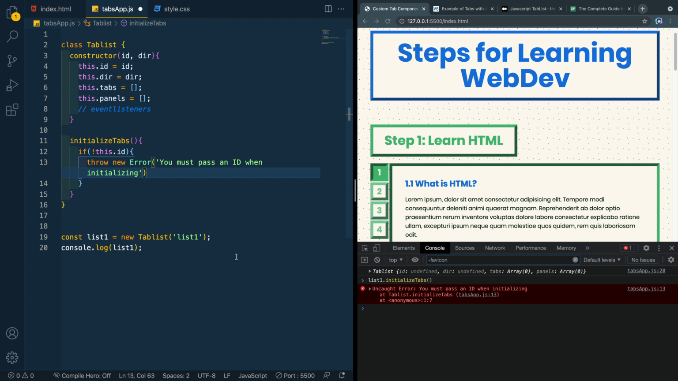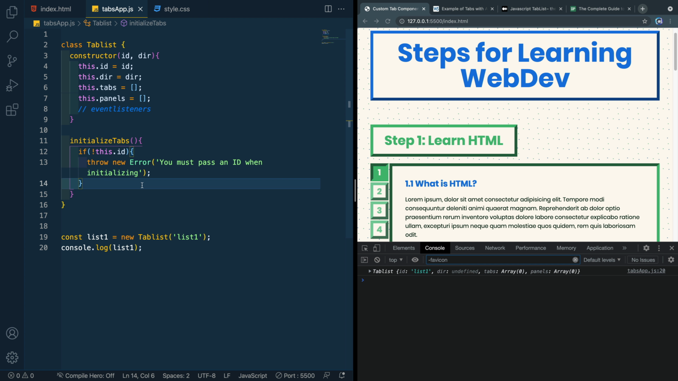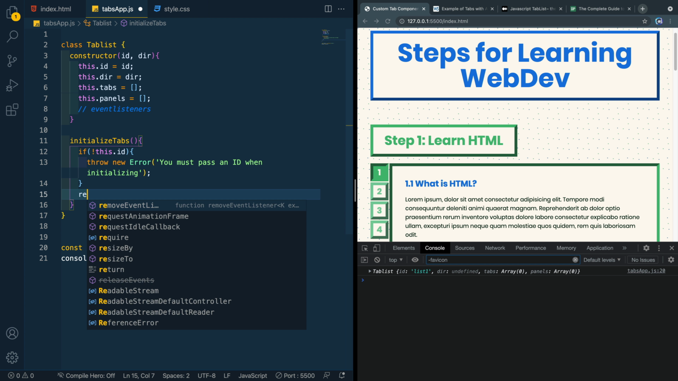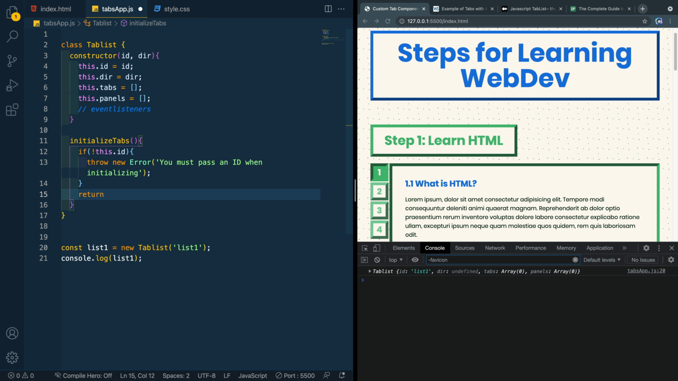All right, let's get this back properly this way. Now, once we've done that check, which we'll just do on initializeTabs, and it should work after that, then what we want to do is return something. So on the instance that we passed in, we're going to first of all get the tab list itself. We want to get an array of all the tabs connected to this tab list.